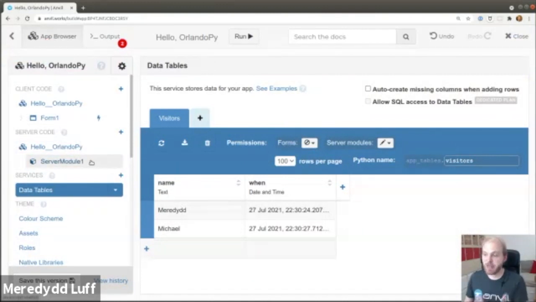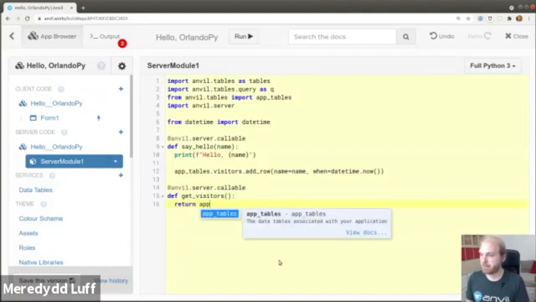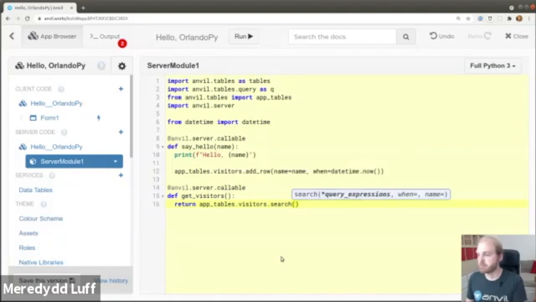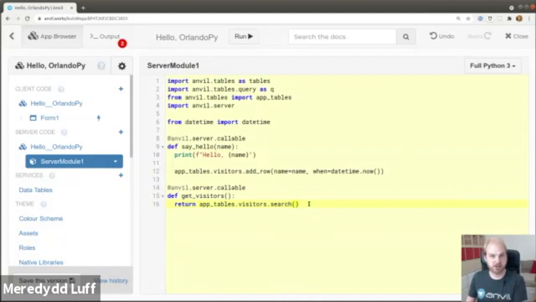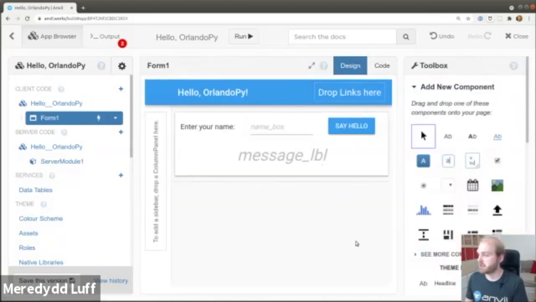We want to display all the previous visitors. So the first thing we're going to need is a server function to get them. We'll make a callable function, get_visitors. It's going to return app_tables.visitors.search, which you can supply some query parameters to, but if you don't, it'll just return an iterator over all the rows in the table. And then let's go to our client-side code and display it.